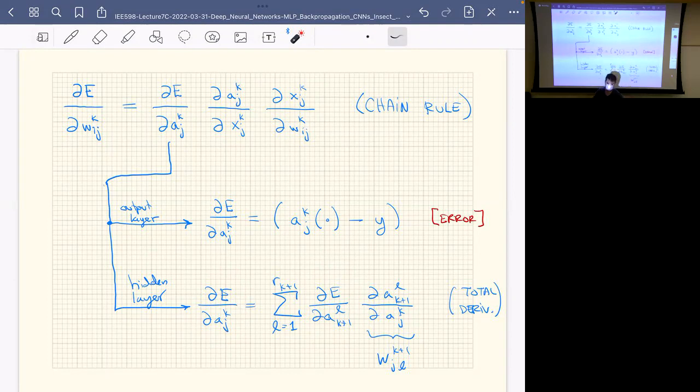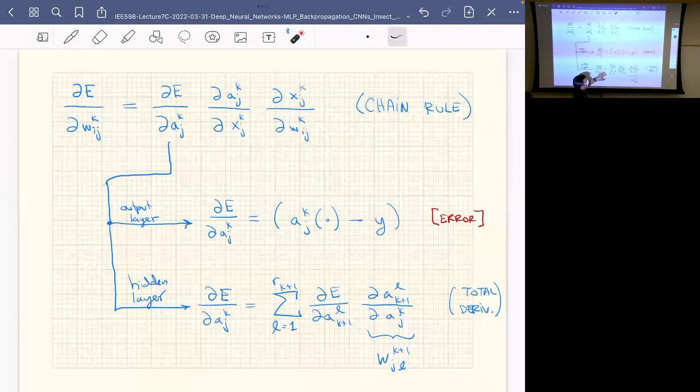And that's backpropagation. So I summarized that a little faster than I wanted to. So we will do this again.